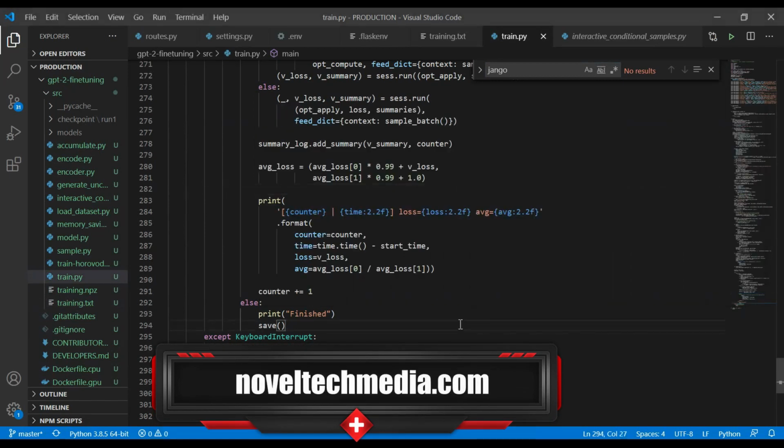So now, since we have pretty much created our model here, we have created our Flask application, it's time to combine those and to display our results inside of our Flask application.